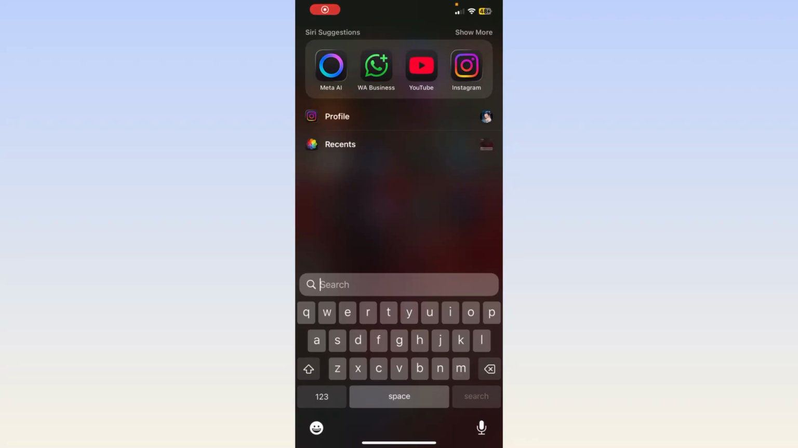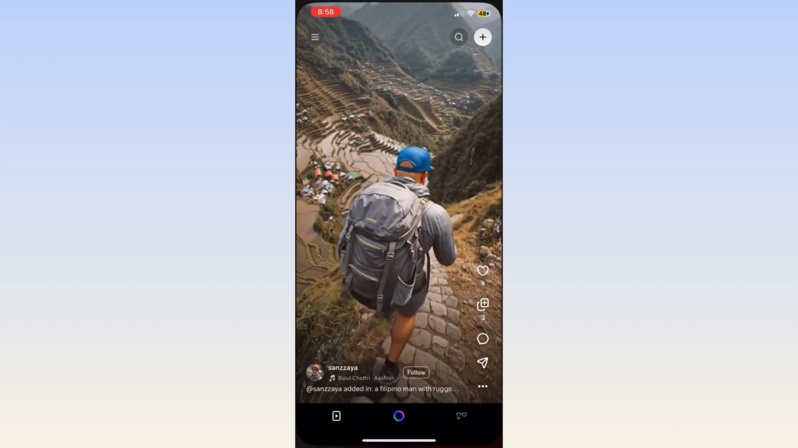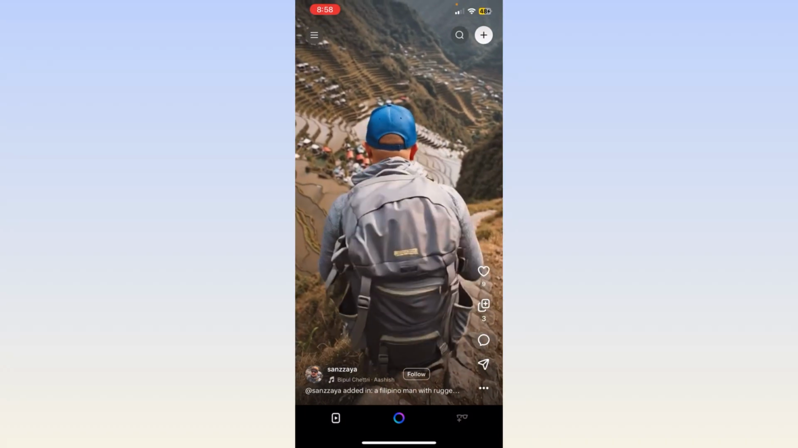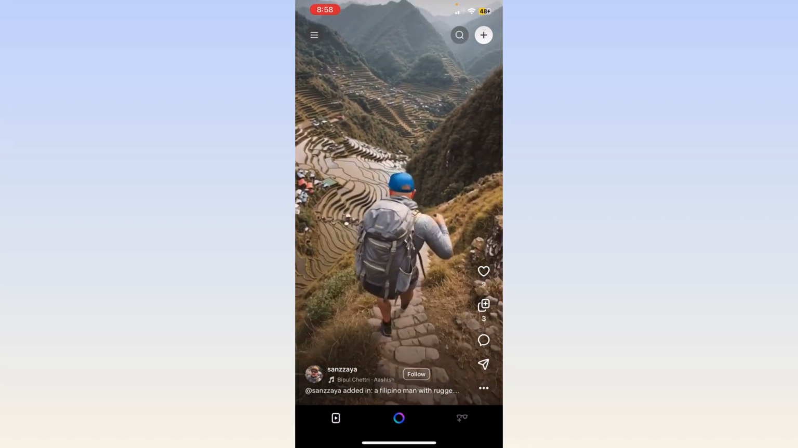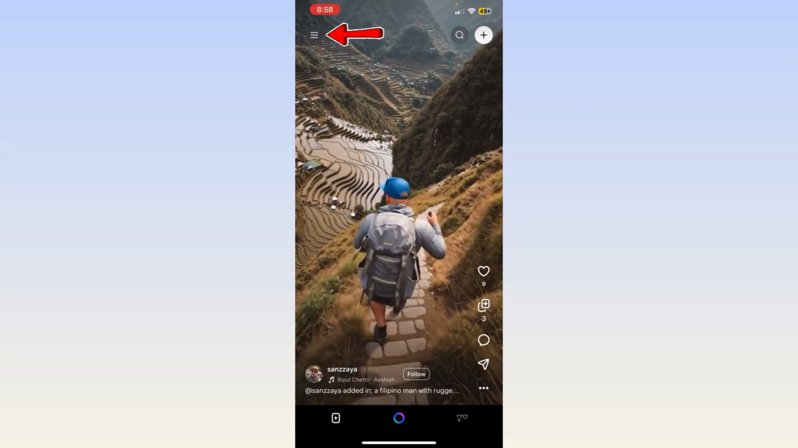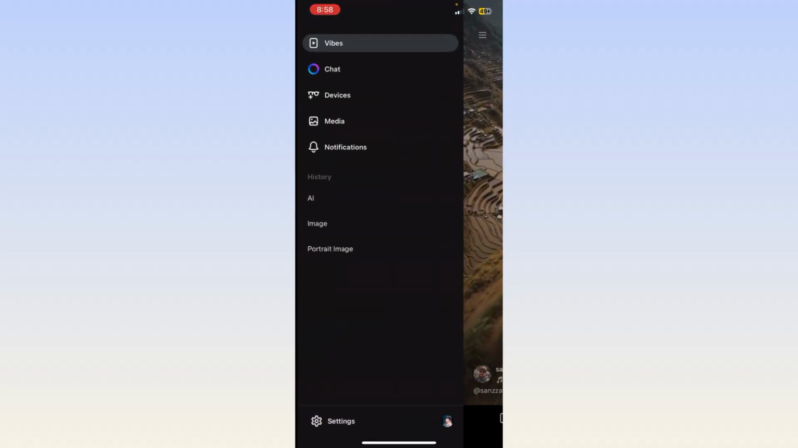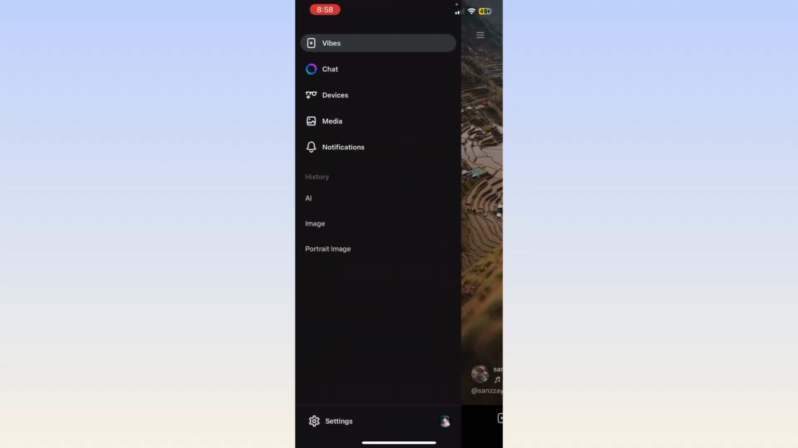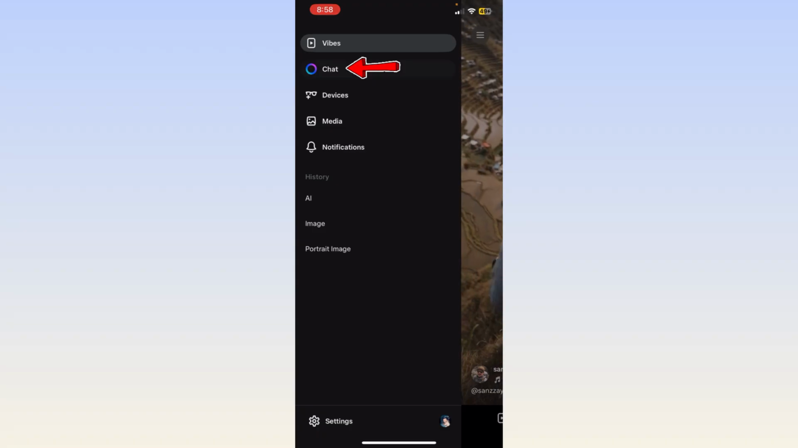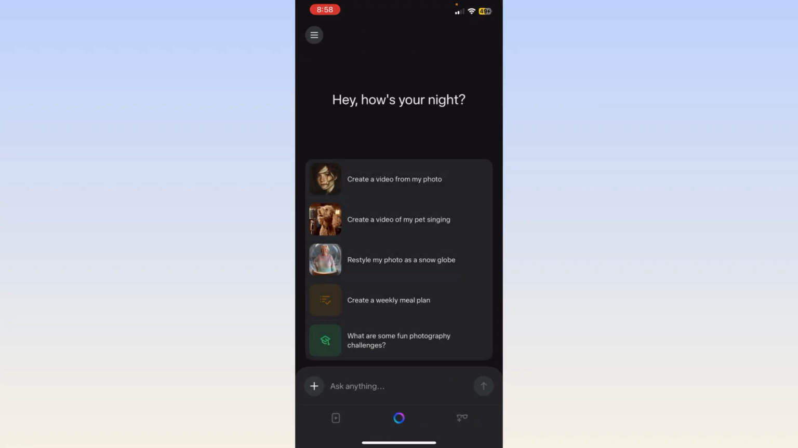How you can generate same images with Meta AI using images. So first thing first, let's open the Meta AI app, and once you open it, you can see there are three lines at the top left corner of the screen. So just tap on that three lines button, and once you tap on it, you can see there is a chat option at the second. So you need to select the chat option, and you will be able to access the Meta AI from here successfully.